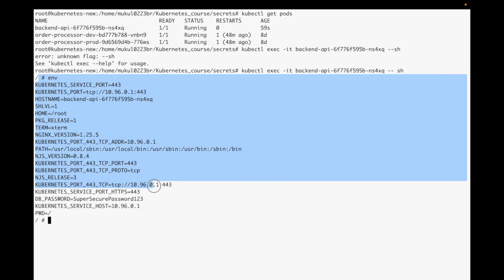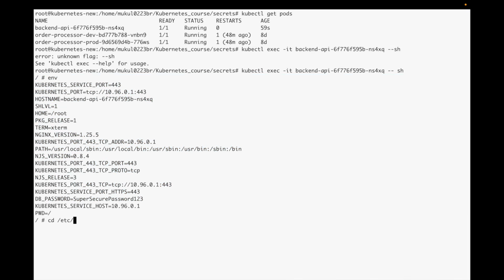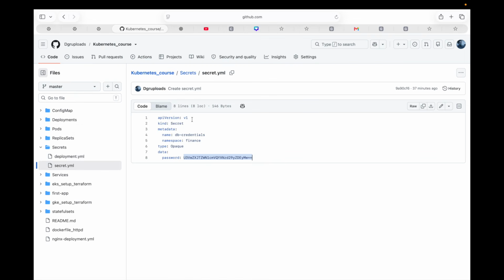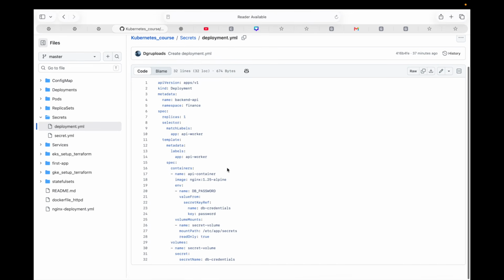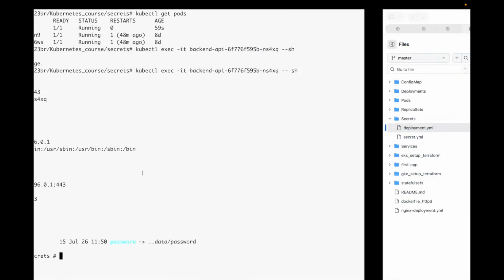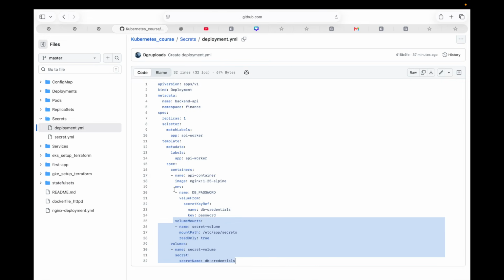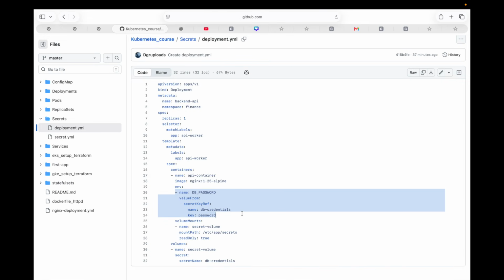This is the environment variable, and if you go to the path, so here also I should be able to see my secret. So here you can see the password, and if I read this file, the same password is available here as well. So this is coming from my volumes, this particular section, and the value that we are seeing over here is coming from my environment variables, right?